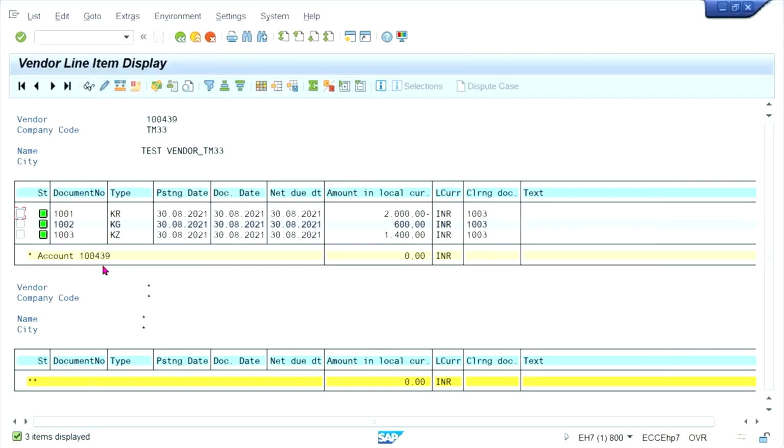How will you come to know that all these three are relevant to each other? Look at the clearing document: 1003, 1003, 1003. It means these three are relevant to each other. The worth of invoice we have posted is 2000. KG means 600 worth of credit memo, in the sense this much worth of goods are returned.